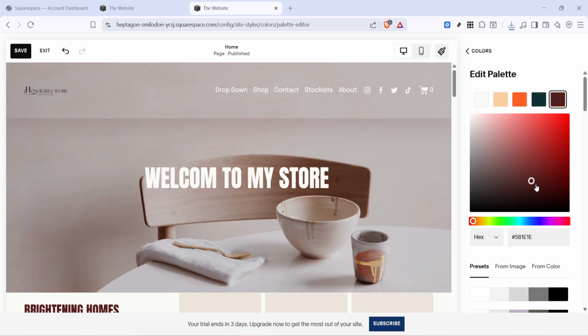This is helpful if you already know the exact tone you want, or if you're trying to fine-tune your existing brand colors. As you make changes, pay attention to how the palette works together overall. A good palette should feel balanced and readable, not just attractive on its own.